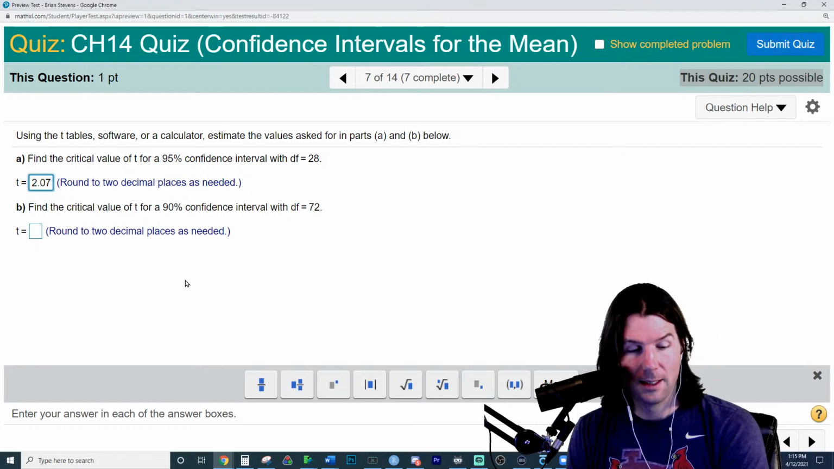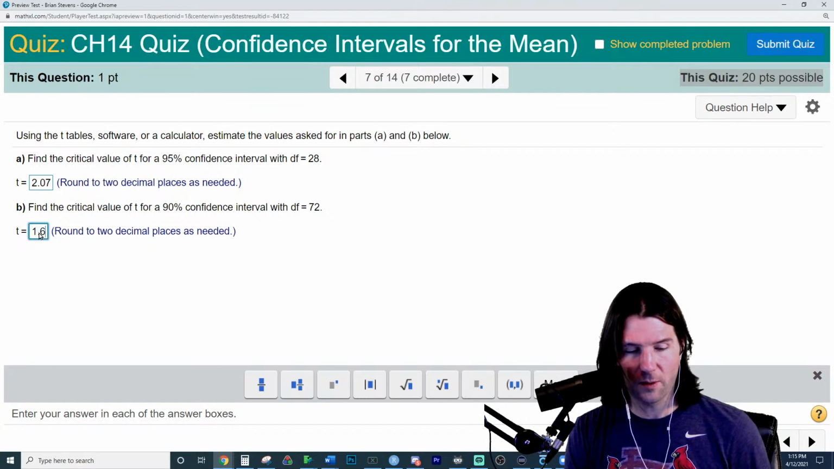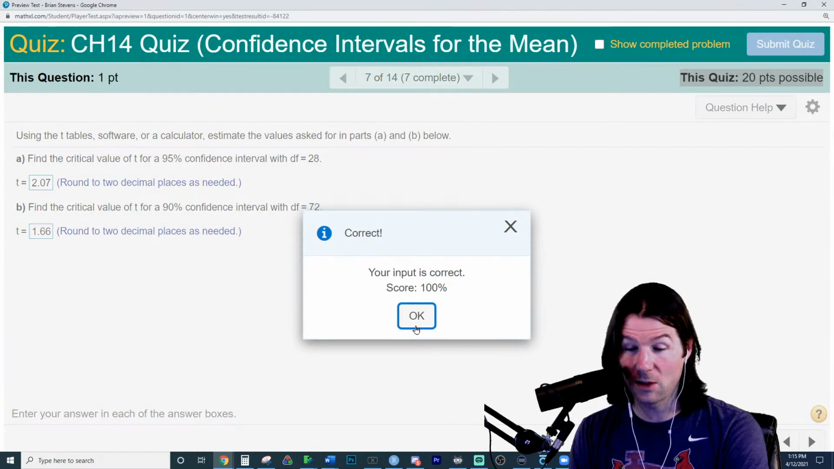I just met with JMP. 90% confidence. Can we get these both correct? Can we do it without the applet? The answer is yes, we can.